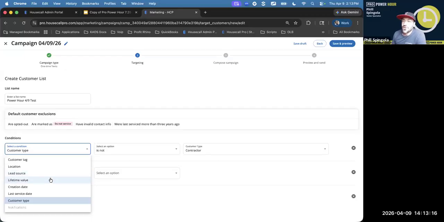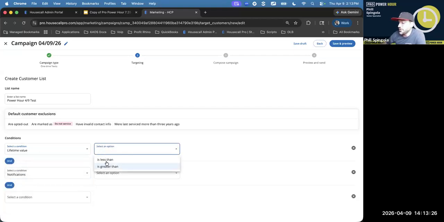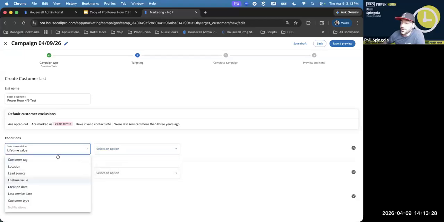Lifetime value. If you have a lot of customers that have been with you for 20 plus years or something like that, we can make sure we have one campaign that targets people within that specific lifetime value, or if it's greater or less than that value. Creation date, that's the one I typically show most people. We're going to get to that in a second. We also have a last service date, which is really good if you want to target people that had a service date within the last month and not everybody before then, that kind of thing.